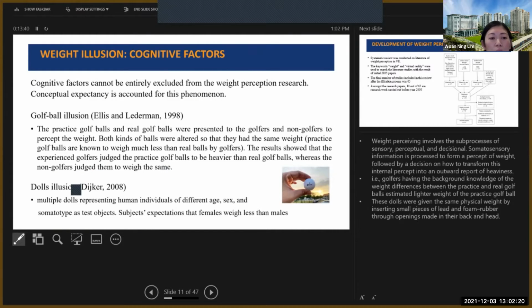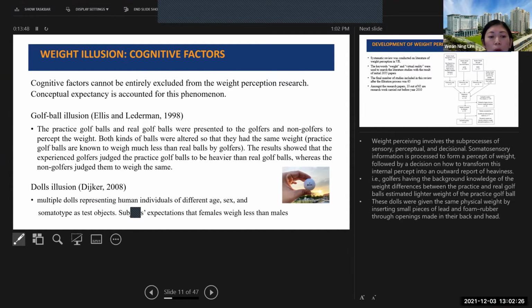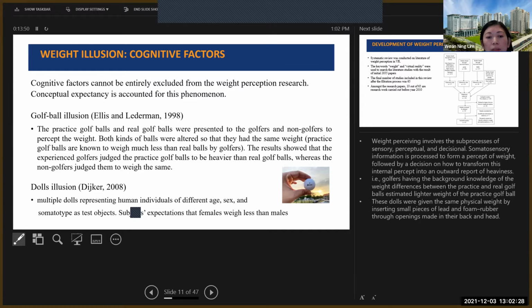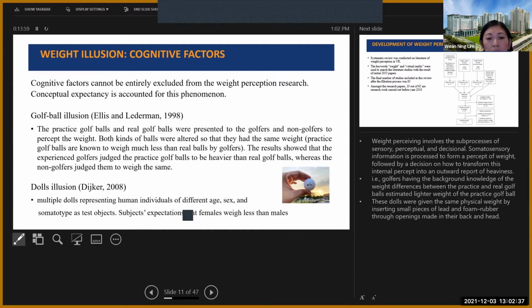Another case is the doors illusion by Dishker in 2008. It says that multiple doors represent humans with different age sets, which are presented to the participants. It's noticed that the female's doors are always expected to weigh less than the male's. So this actually explains the conceptual expectancy that influences the weight illusions.